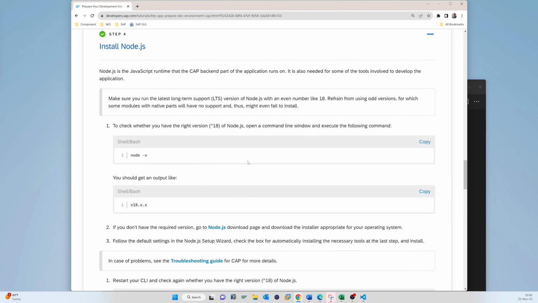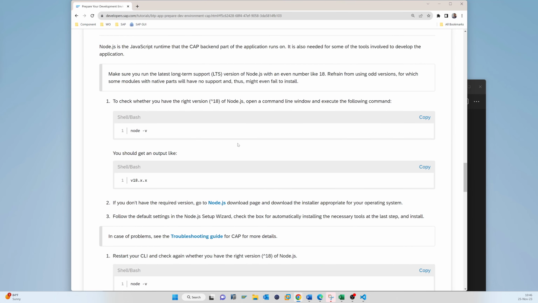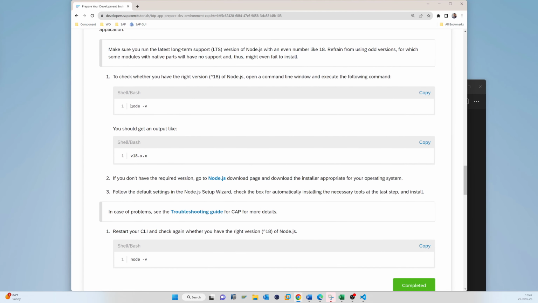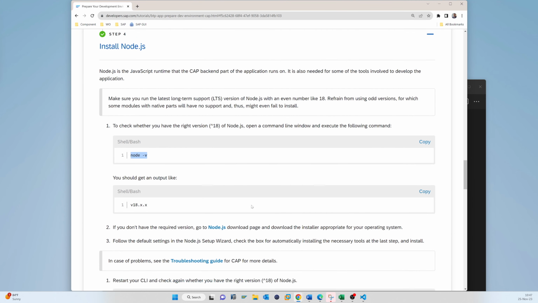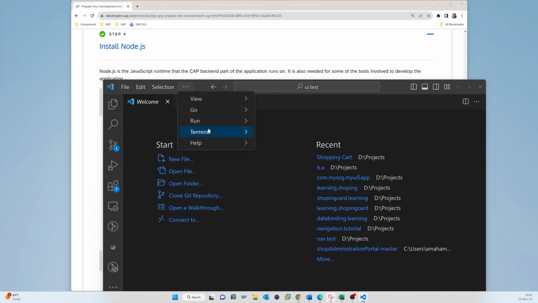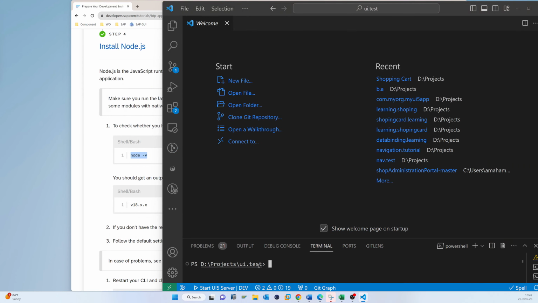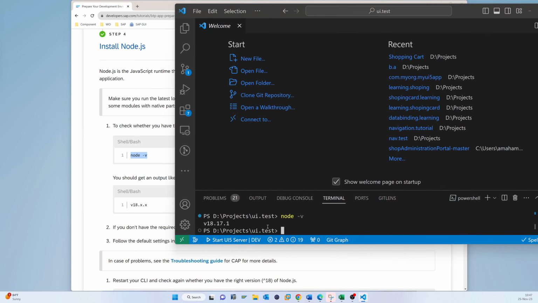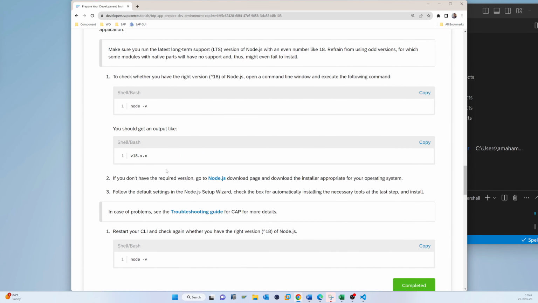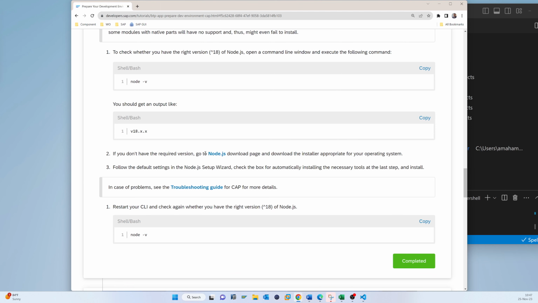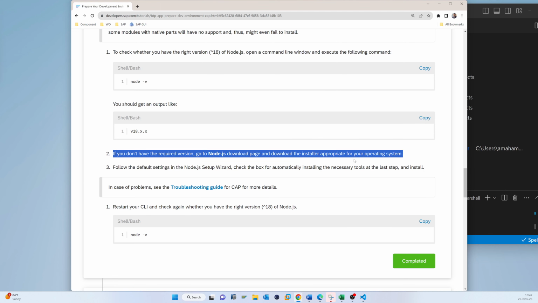So install Node. Node is mandatory. Without Node you cannot do anything. Node is also installed on my laptop. For example, if I go to the terminal and check Node, my Node version is 18.17.1. It is also mandatory to have 18. That is the process, and it's mentioned how you can download Node.